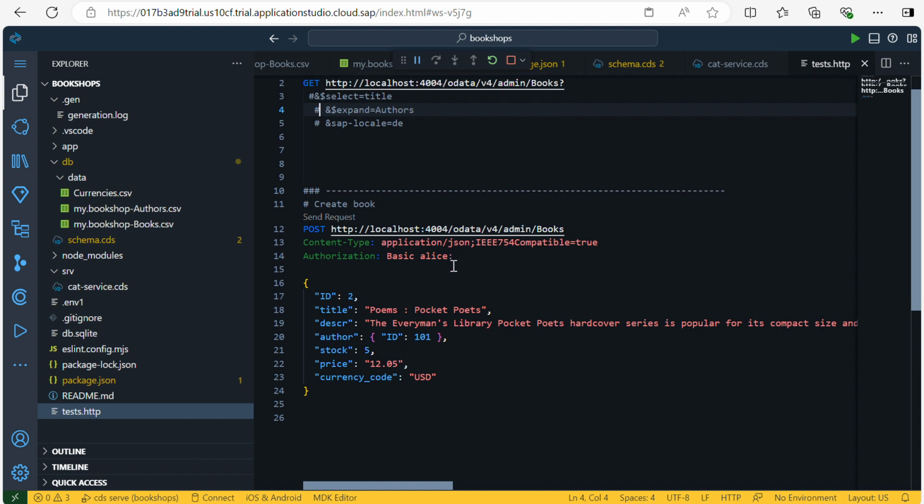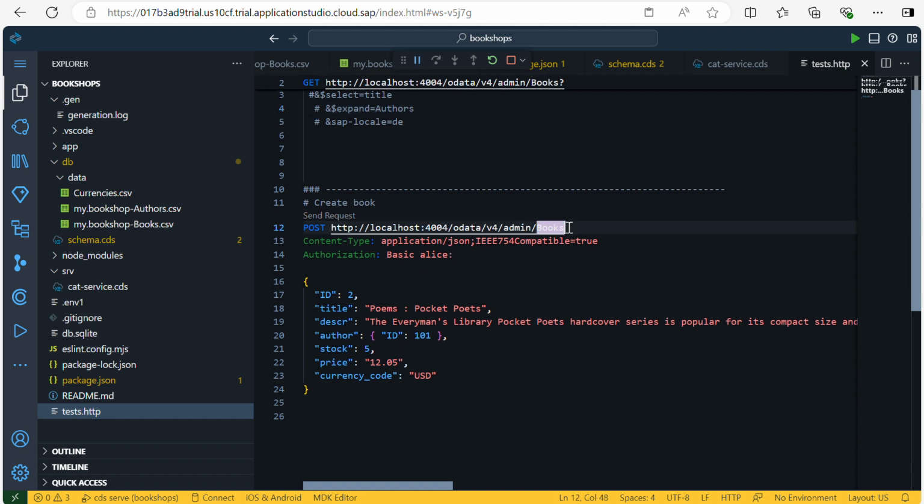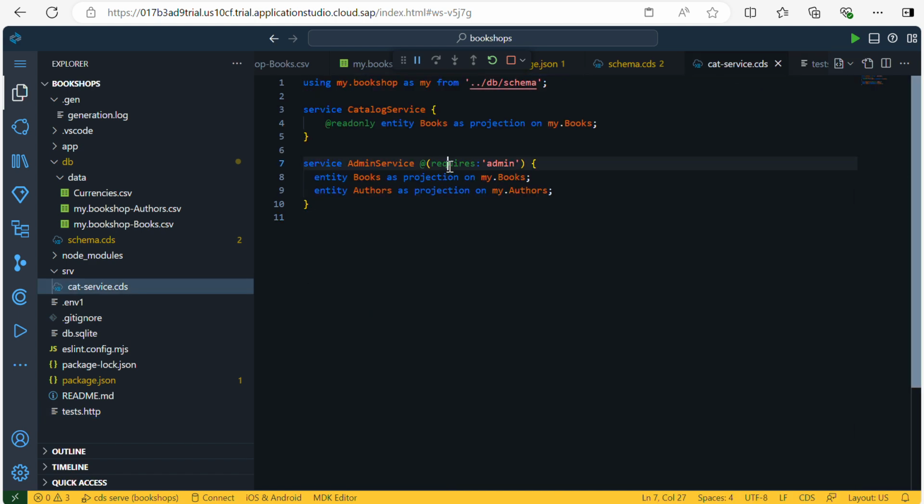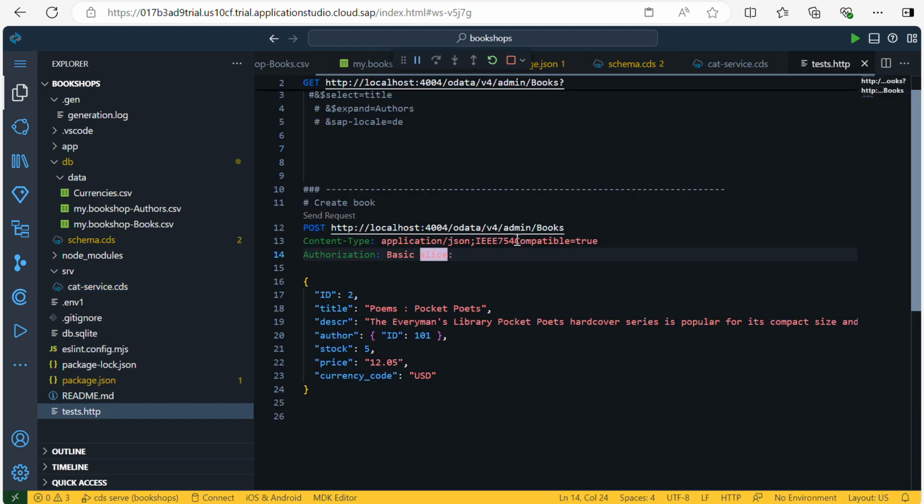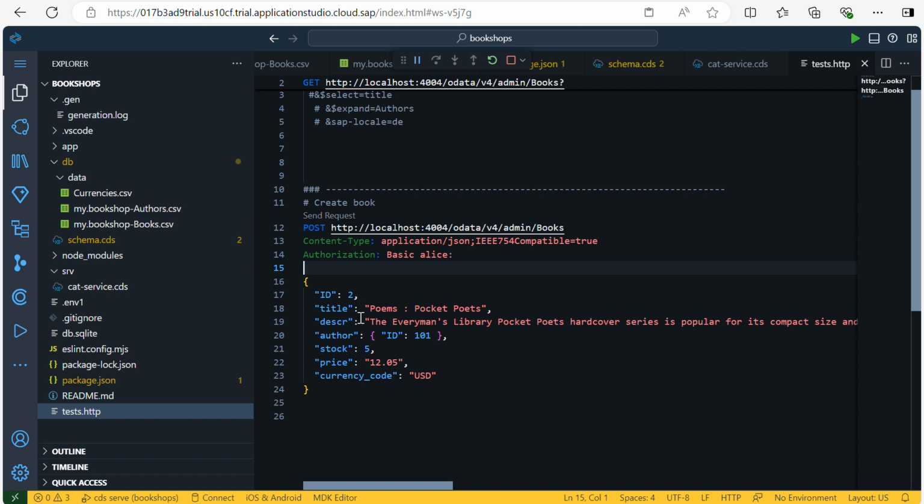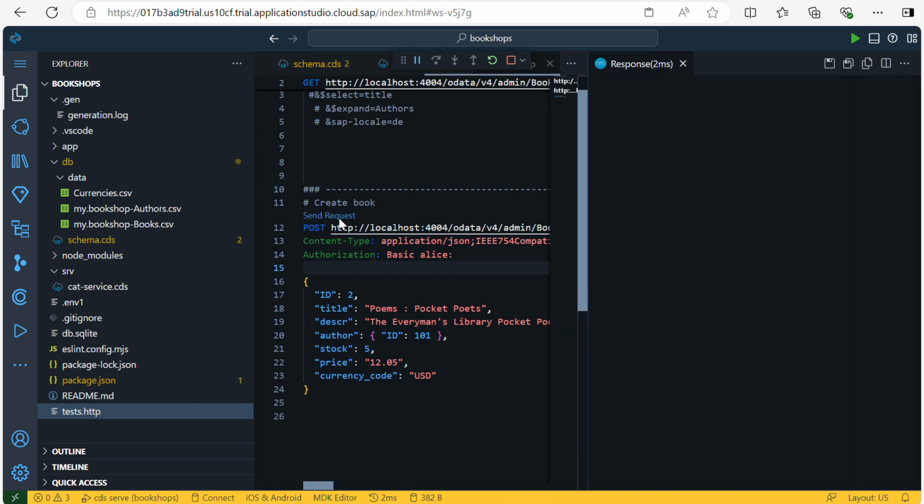After that, this is the public service, right? Now, I'm maintaining the authorization. That is basic auth. This is the standard authorization we maintain. If you see my service here, I maintain request.admin. That means we have to maintain authorization, then only it will work. So for that purpose, I maintain this. Go back here, maintain the authorization. This is the dummy data we have followed. Then send request.